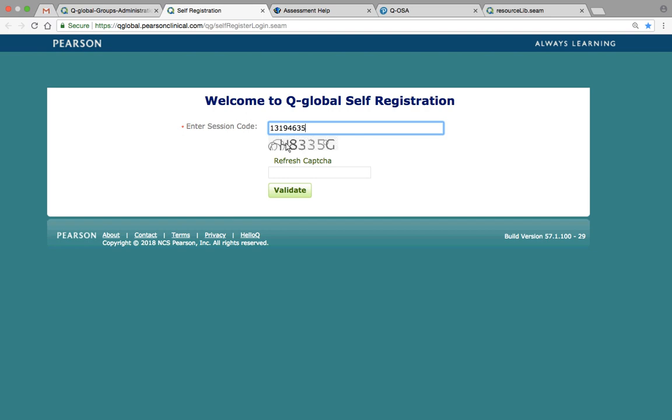We can enter in the unique session code. I'm going to try my best to get this CAPTCHA on the first try. Sometimes it's hard to prove I'm not a robot in the morning, but we're going to try.